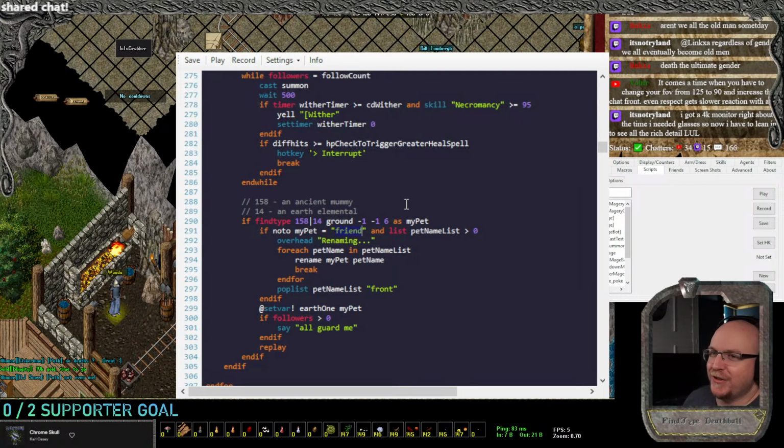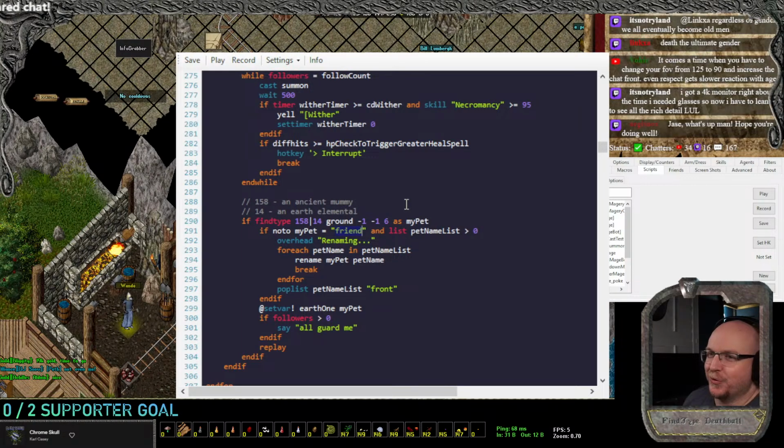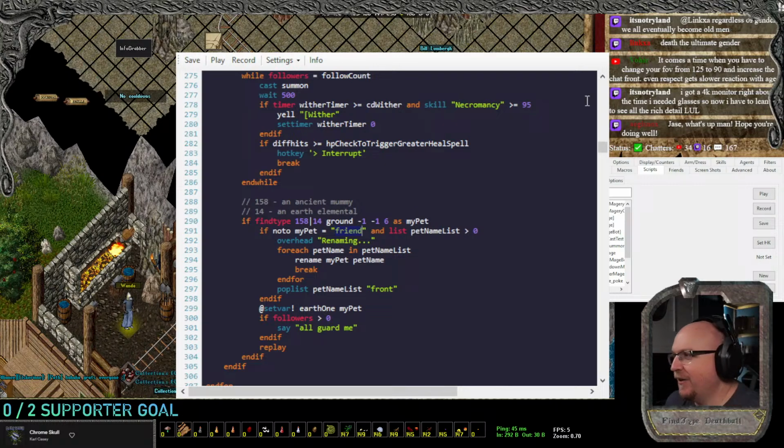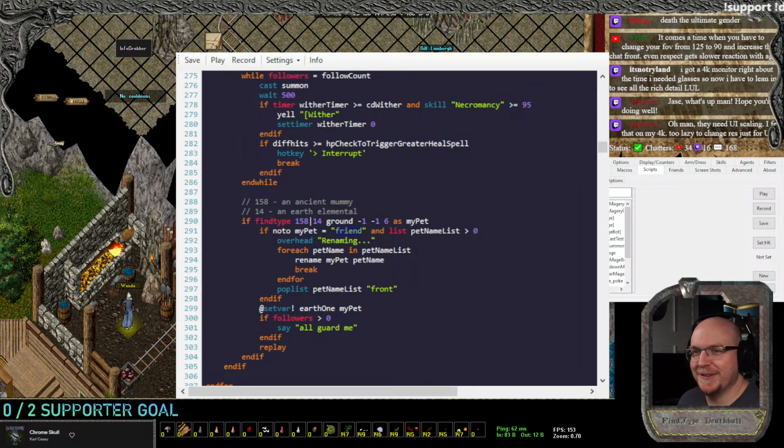Comes a time when you have to change your form to 125 to 90 and increase the chat font. Yeah, true. I got a 4K monitor right now and I need glasses, so now I got to lean in. That's how I feel. I don't even have a big monitor, but I'm leaning in most of the time. I'm like, what is that? What's that name? When I'm trying to read the journal and stuff.